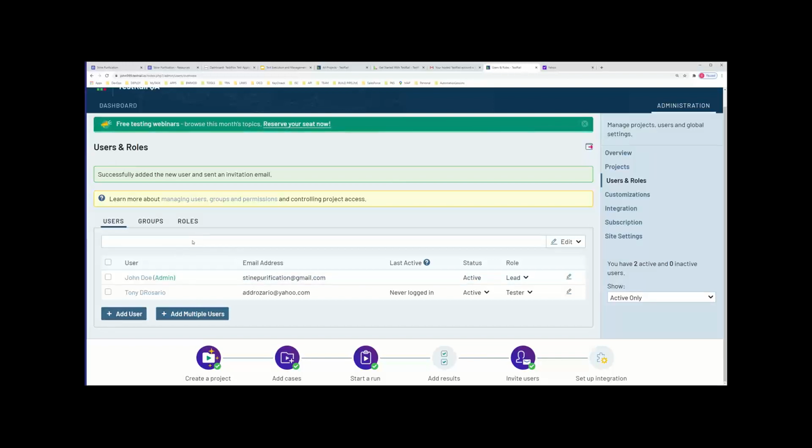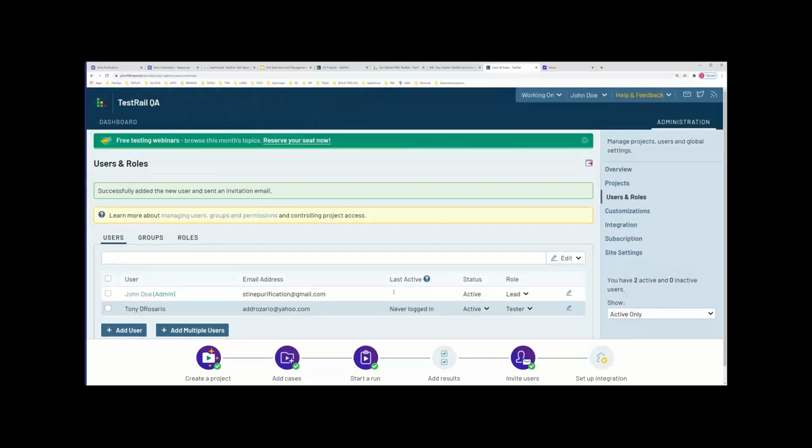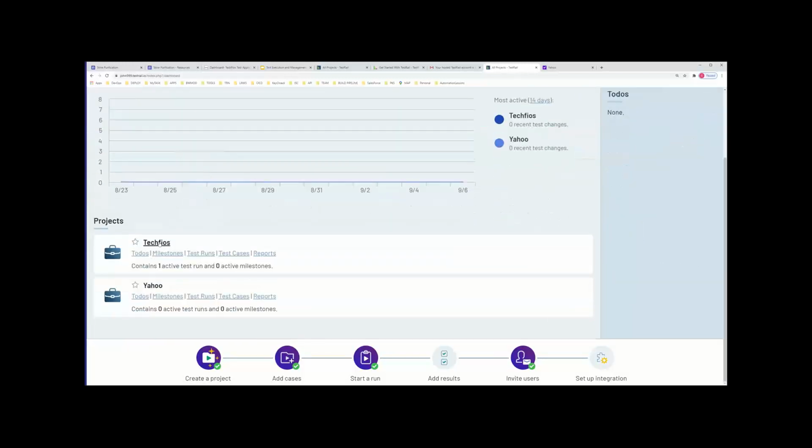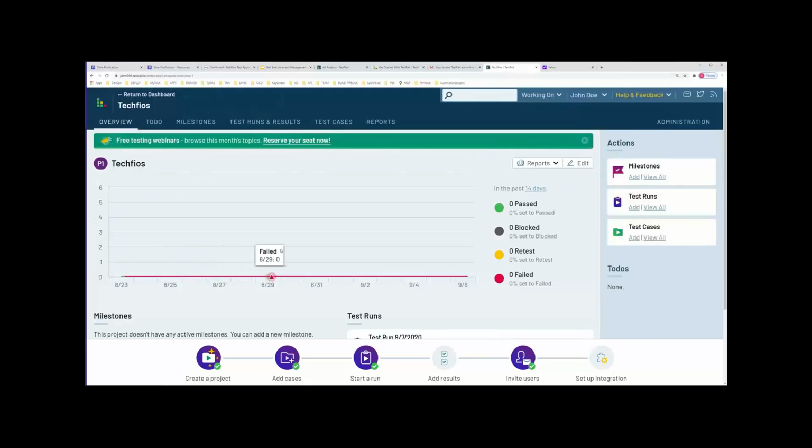Because in a minute, when I'm going to assign the test case, Tony is going to get an email with a link. He just has to click on the link. It's going to take him to the test cases and he can perform it. Let me show you how. So now I go back to the dashboard. I'm going to have to navigate back to this project, test files. And this time I'm going to have to go to test runs and results.